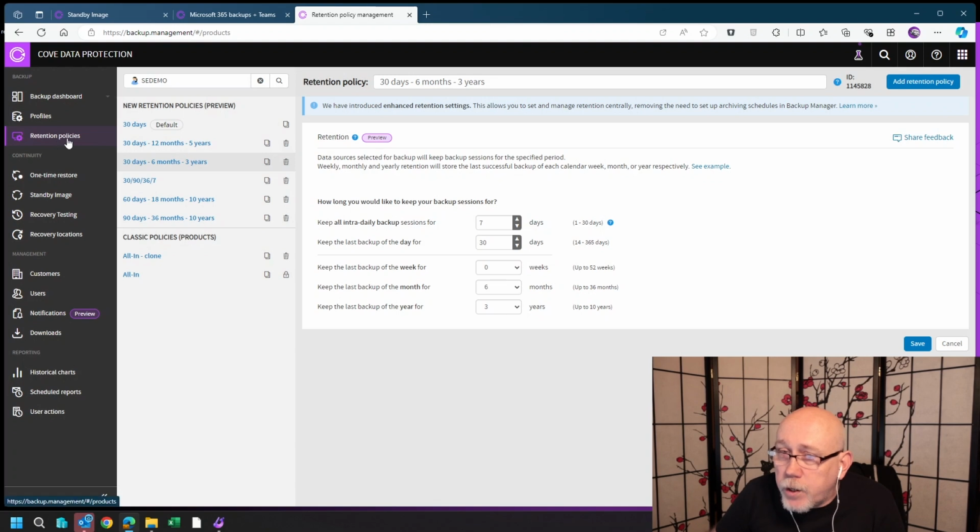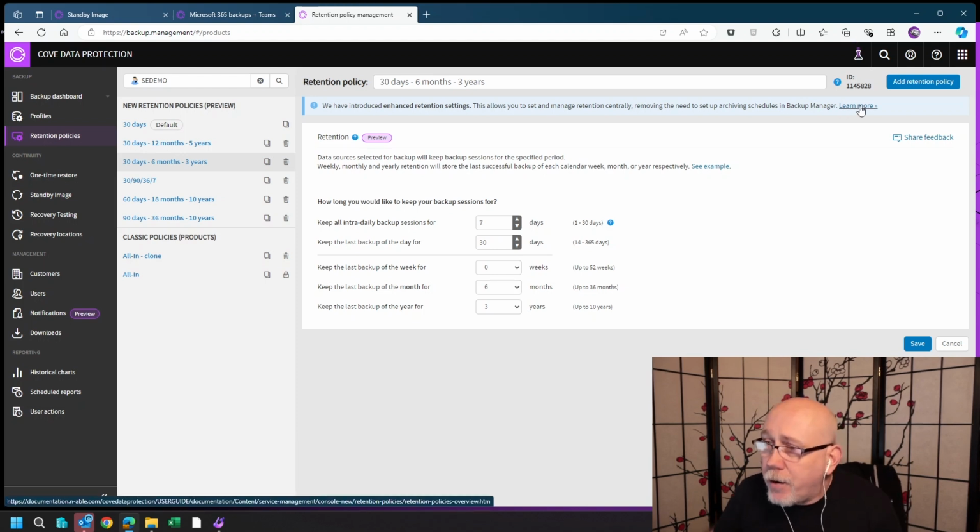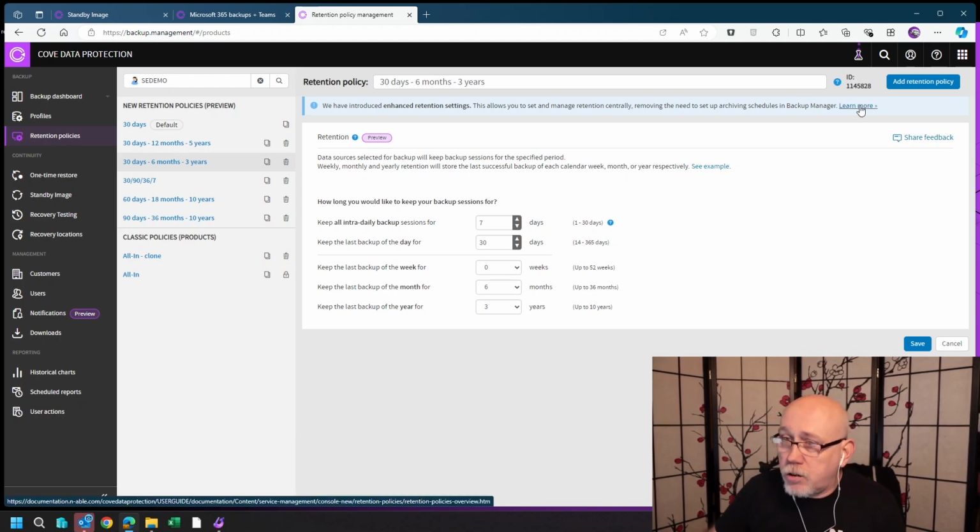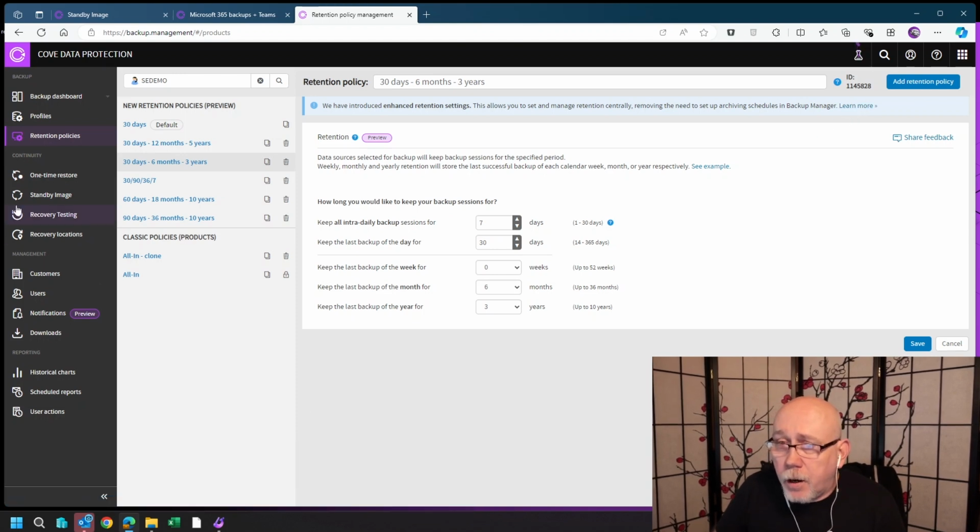Here we are in the retention policy section on the left-hand navigation. I've selected a 30-day, 6-month, 3-year retention policy that is here. You can see the definition in the center screen here. My link at the top says we've introduced enhanced retention policies that allow you to set and manage retention centrally, removing the need to set up archiving schedules in the backup manager. And this Learn More is now an updated link that takes you to documentation for retention policies. The 30-day retention policy that is the default over here is going to have a unique identifier for it.